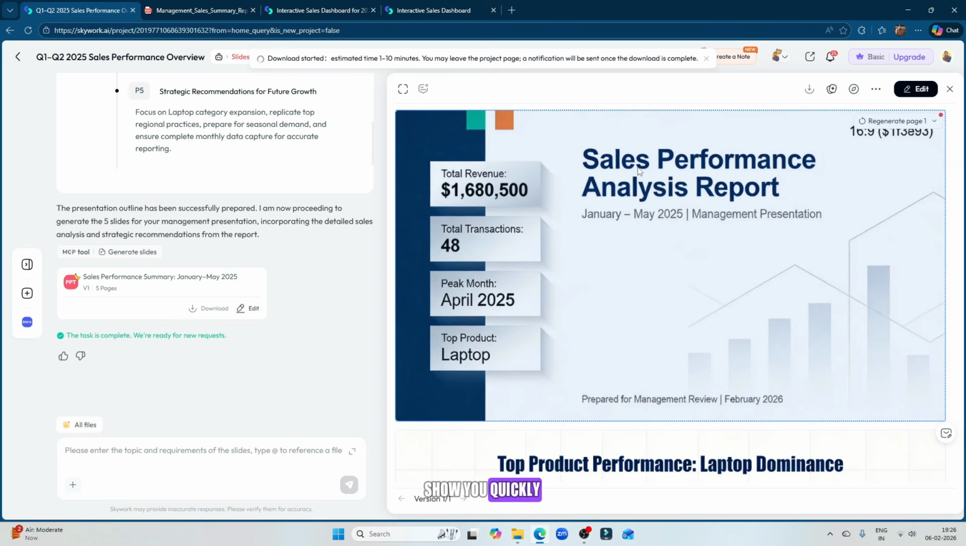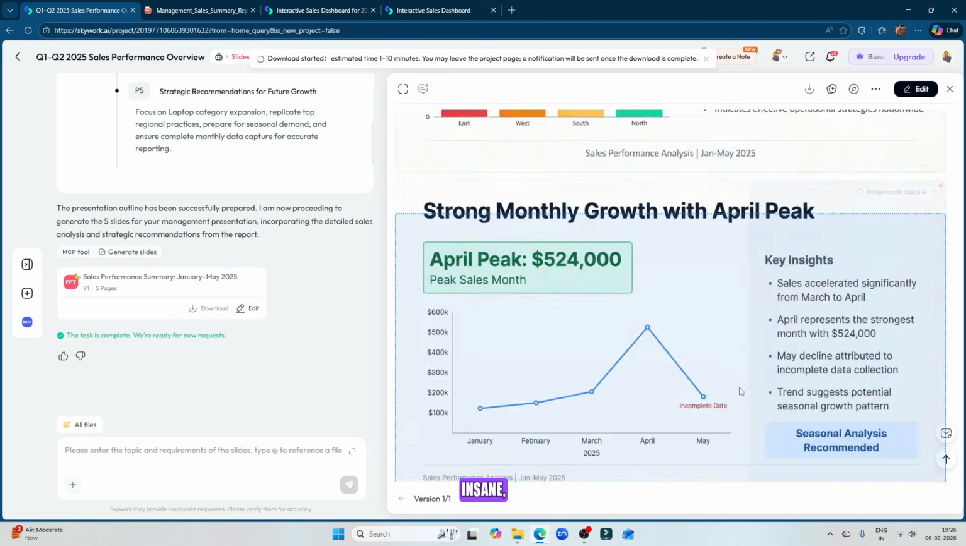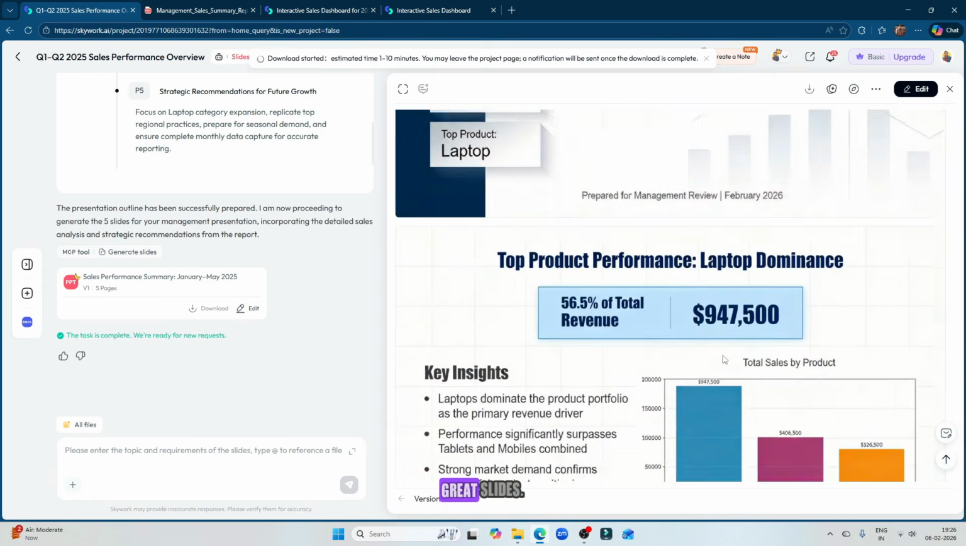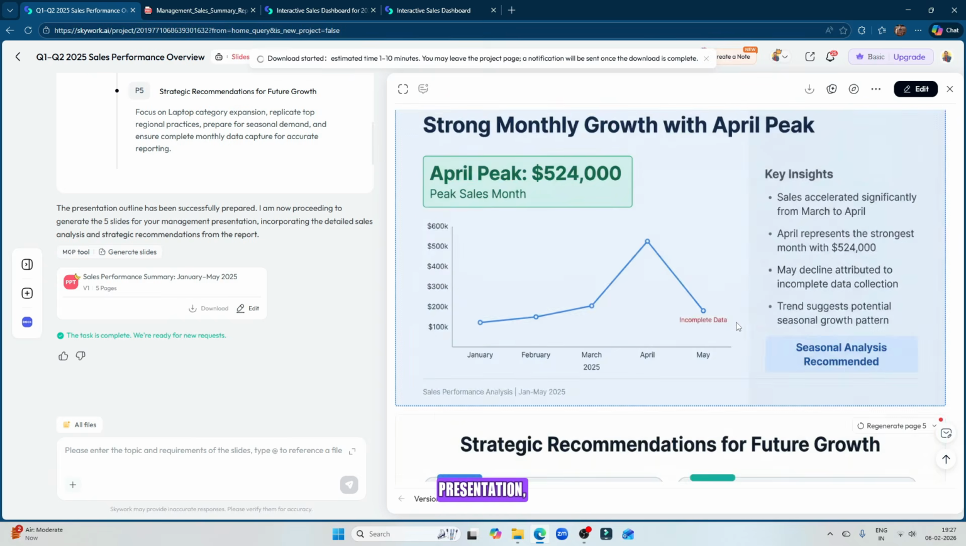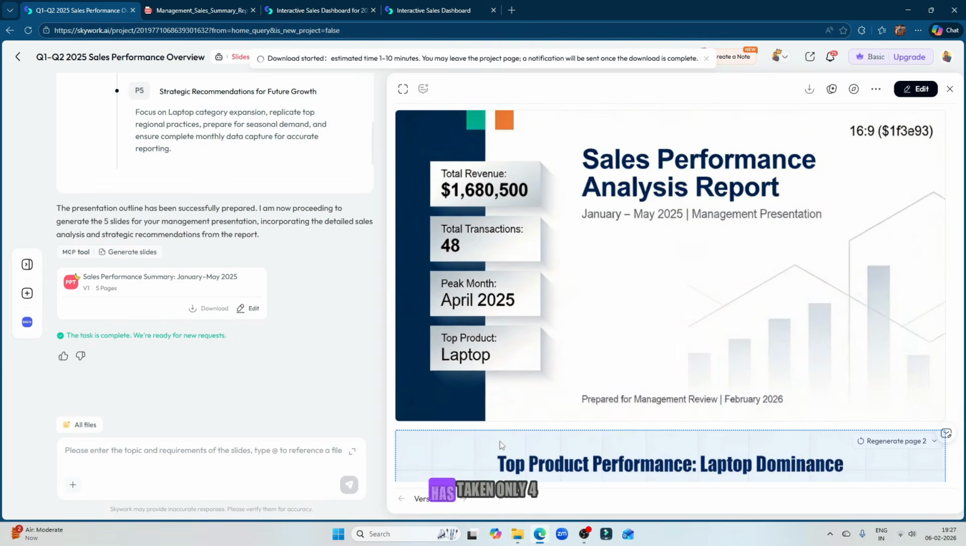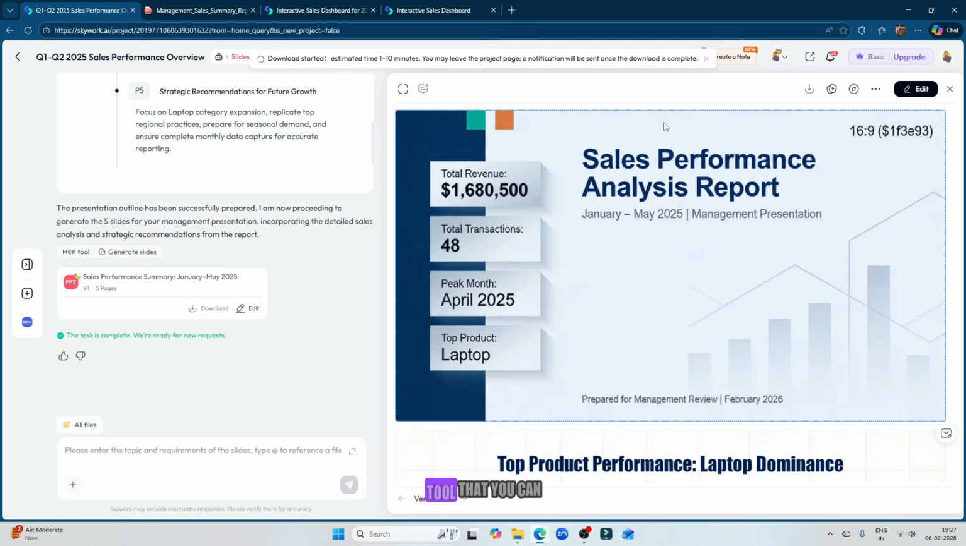I just want to show you quickly this scenario, because this is a simple scenario, but the slides are insane, right? Great slides. If I try to create it manually in a PowerPoint presentation, it will take too much time, but right now it has taken only 4 to 5 minutes to create the slides. So it is a great tool that you can use for multiple tasks in your company. So till then it is downloading.